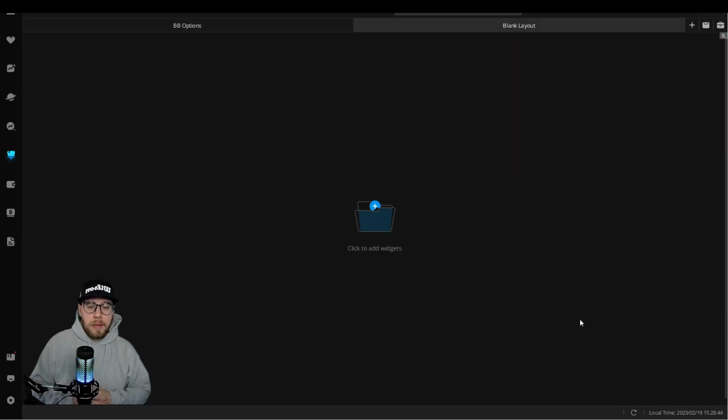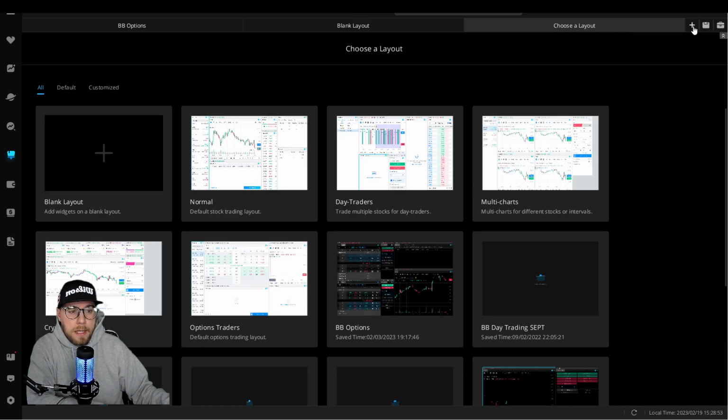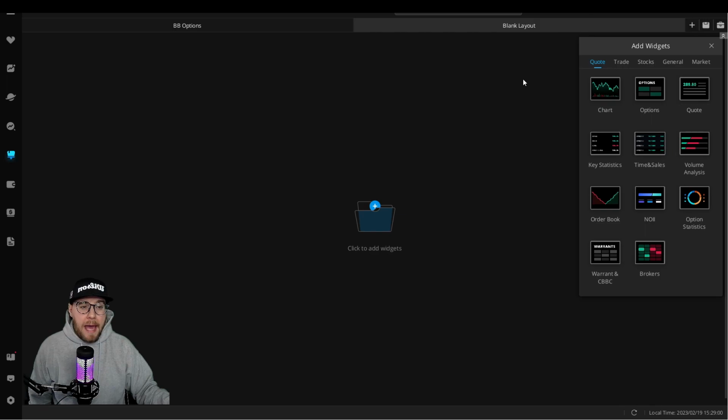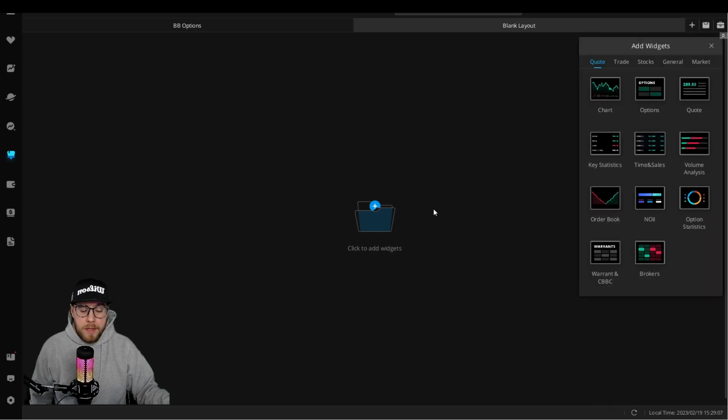All right, now we're in a blank layout and I have to add different widgets to kind of develop my layout here. So at the top, if you don't know how to do that, just go over to this plus button and hit new layout, and you can go ahead and do that. I'm just going to exit that one. Now we're going to go to add widgets. And again, if you don't know how to do that, go up to the top here. Add widgets is that top right one, or you can just click the little plus in the middle.